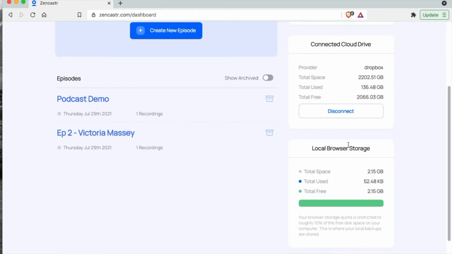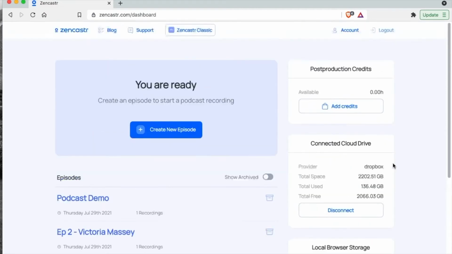The local browser storage, if you didn't want to connect an external cloud drive, you can store on the actual platform itself. I think you get just over 2 gig they give you with your free account. This, by the way, is a free account. If you look on the pricing as well, it will tell you which account you might need. We are just using the free account. This is the absolute beauty of this.